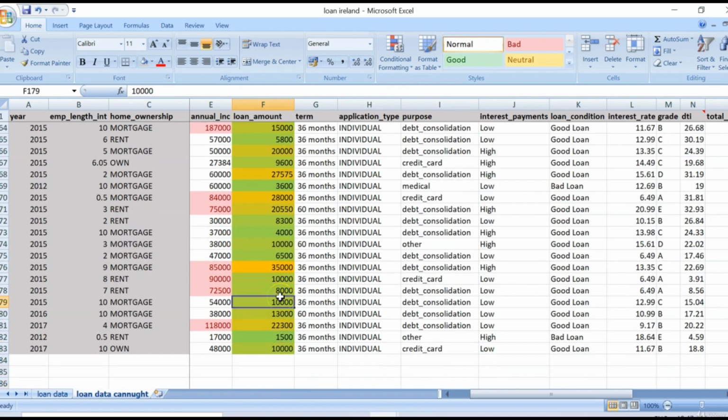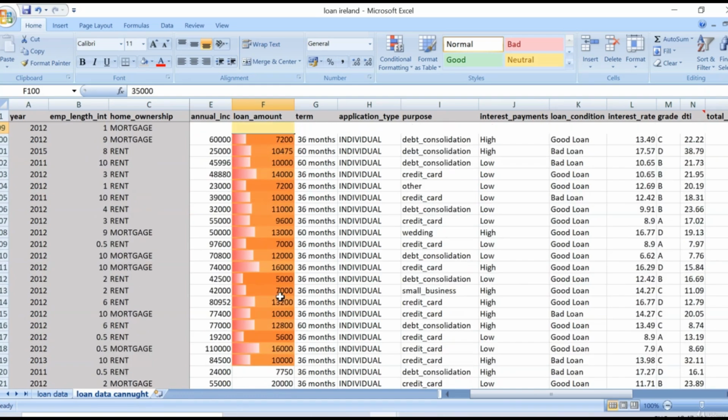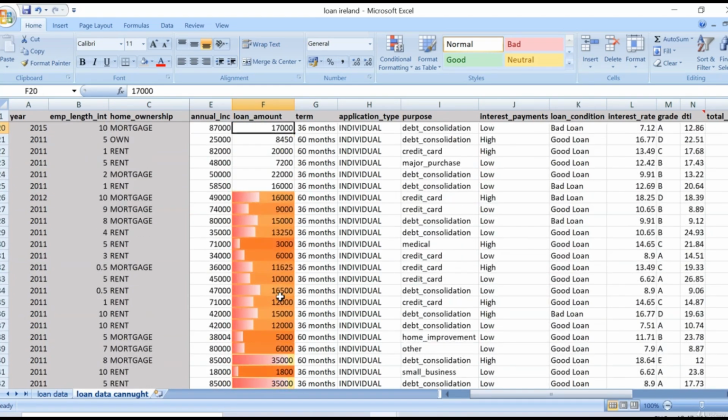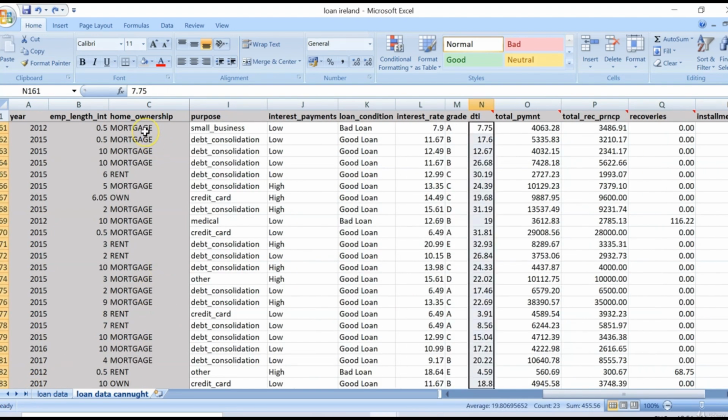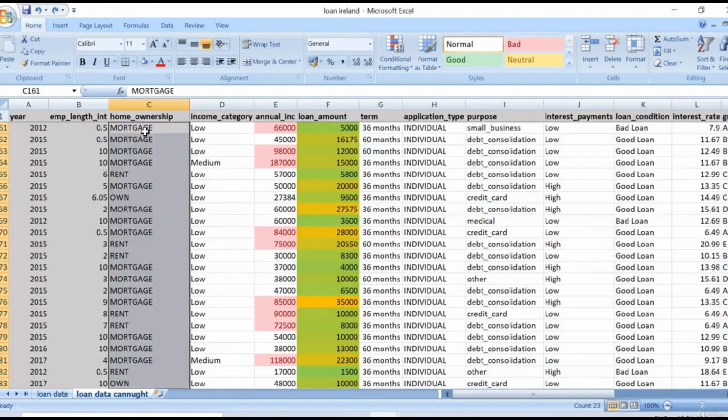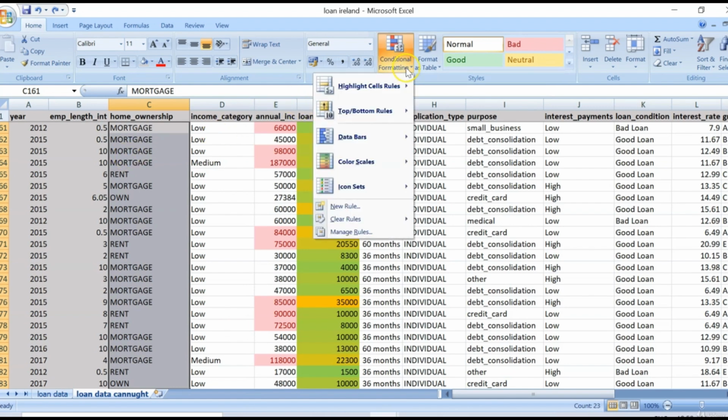So you can play further with the conditional formatting. It is a very useful tool for us, and it is good for highlighting certain conditions. So let me go to the home ownership, and I want to highlight only the values with own. Basically, if he is having his own house, it means that he has the higher capacity to repay the loan. So let's click on this one and click on the conditional formatting.